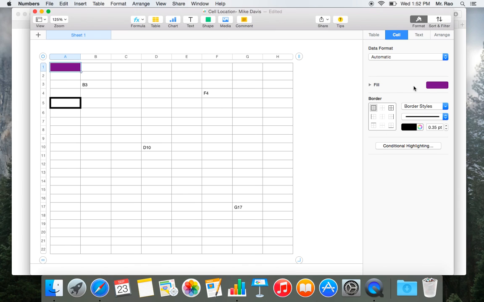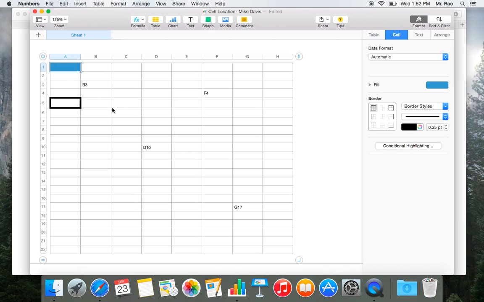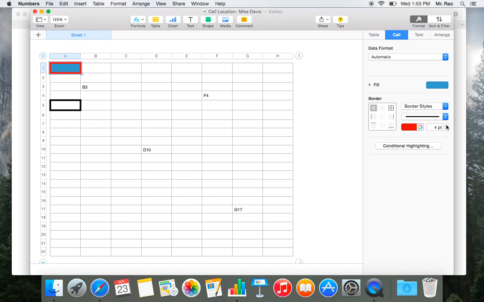So we're going to fill it. Right over here, let's change it from purple to any blue. Okay. And then if we want to add a border, we can select any one of these borders. So this will be to the right, to the left. Let's just keep it on this one for now and make it a red border and put this up to 4 and see how we have a border around that.